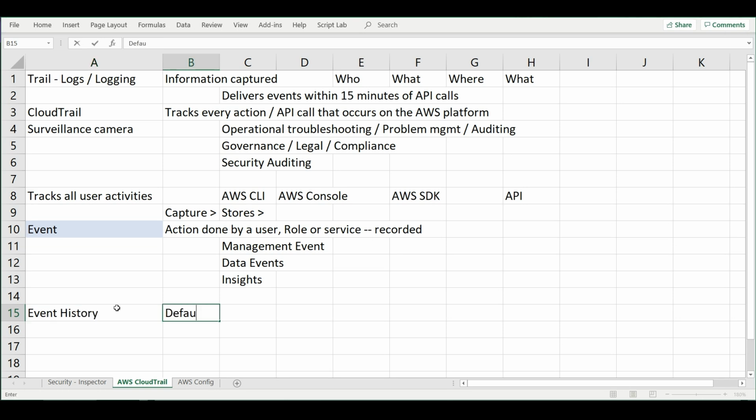But by default, 90 days of events will be visible. This 90 days is free of cost, and that too we are talking about the management events only, not the other custom insights or the additional data events. So it will not cover those two categories. Whatever management events that we are doing, the 90 days of events will be stored, and it will do circular logging. Okay, so the 91st day event will go and override the first day event. That's how it circular logs the existing content.